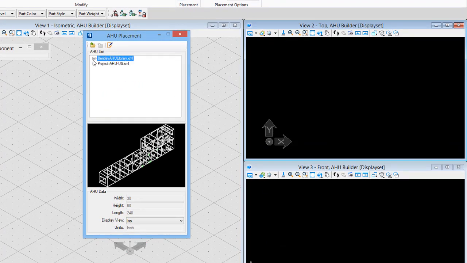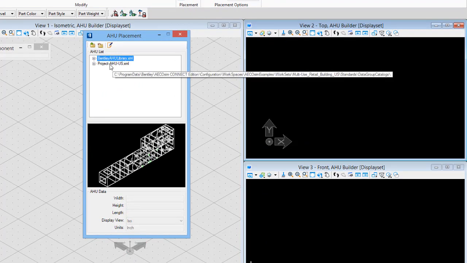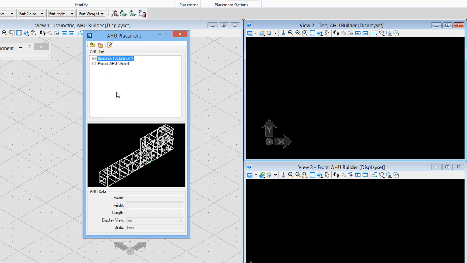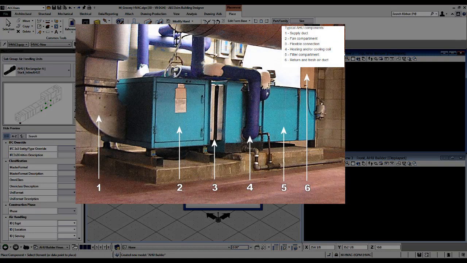Now in this dialog box, there is another library. I created this one for my project, and I'll use that one to create this custom air handling unit example. I'm going to use this photograph as a go-by to create this air handling unit, and I'll be working from right to left. In this photograph, we see a mixing chamber for the return and fresh air at the end of it.